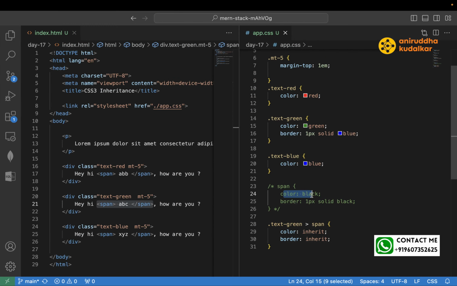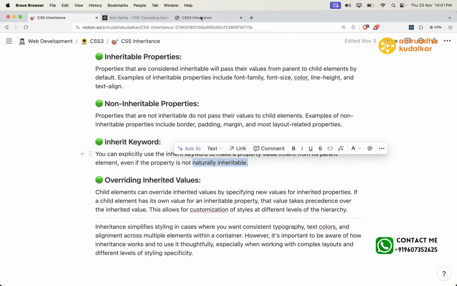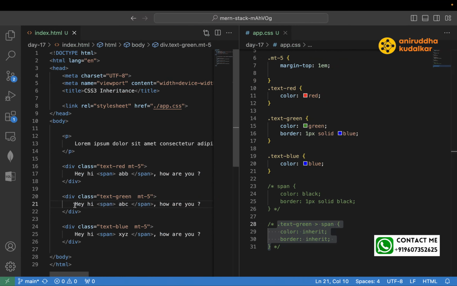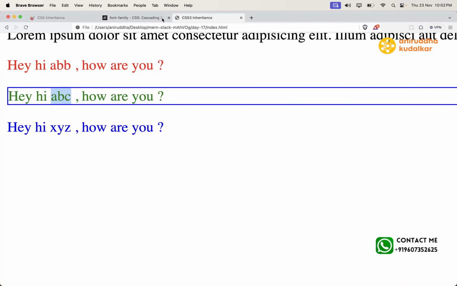Color is naturally inheritable. So again I'm repeating, whether you do this thing or you don't, color will be naturally inherited. You don't need to do any extra effort for that. If you look at the code, hi technically is inside this div, but ABC is not directly inside this div. ABC is inside the span. But there are certain inheritable properties.